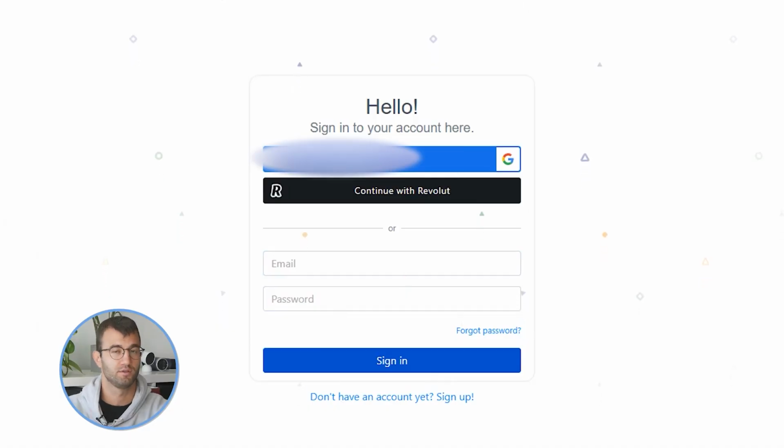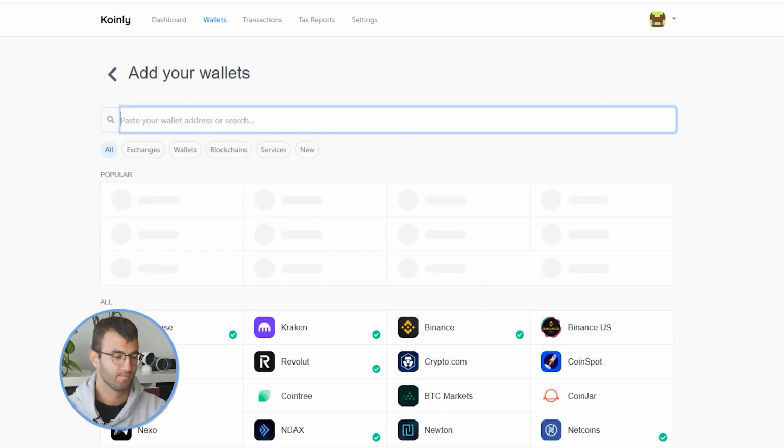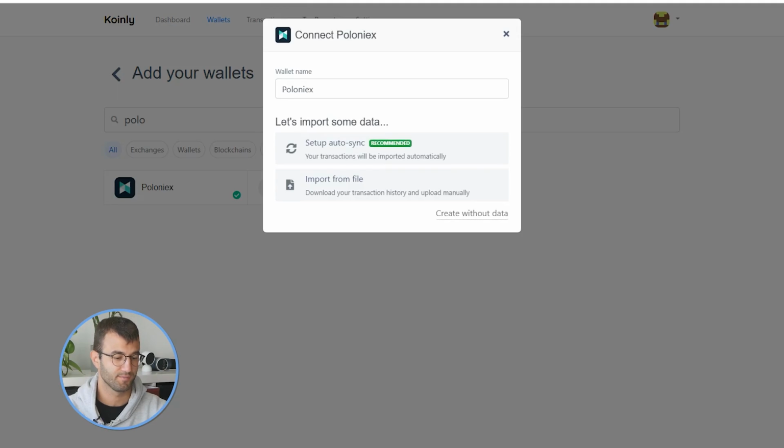Now, in order for Koinly to calculate your tax liability, you simply need to import all your transactions into Koinly, which is super easy. First step, as always, is to log into your Koinly account. If you don't have an account with us, don't panic. You can create one completely free and follow along until the very end. Once you've created an account, log in and head to the wallets area. From here, we're gonna click on add wallet, and then we're gonna find Poloniex, and there it is.